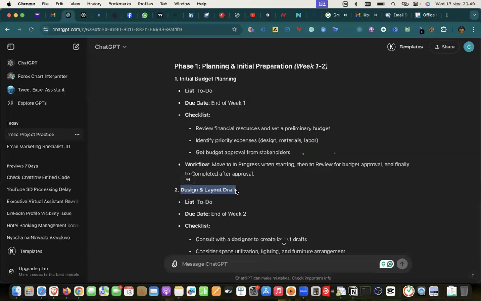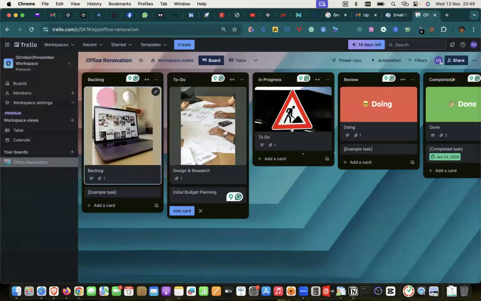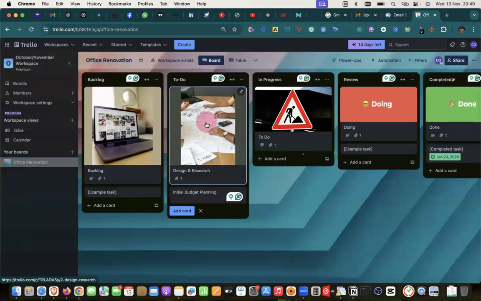We need to start the different small tasks. We have a big picture. The big picture is redesigning our office or office renovation, which is the whole of this board. That's the big picture. Now, we'll break down that office renovation into different stages. And those different stages are this list here: Backlog, To Do, In Progress, Review. That's the different smaller stages of the major project we are doing.